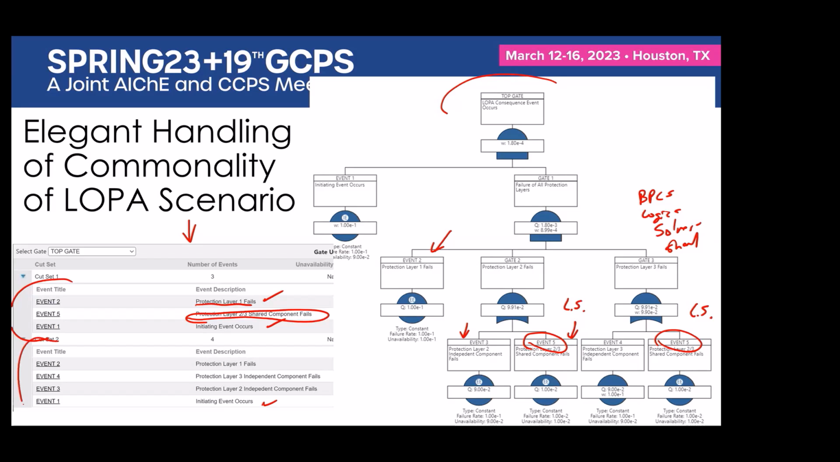So this is one way to get to the top event. The other way to get to the top event is if the initiating event occurs and protection layer 1 fails and the independent parts of 3 fail at the same time the independent parts of 2 fail. So this is kind of going into a little bit of detail into the math, looking at minimal cut set analysis to explain why fault tree analysis handles shared components where LOPA can't.